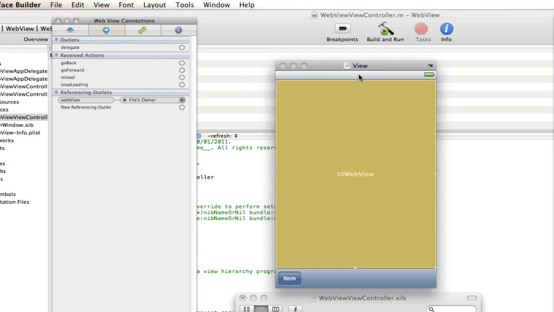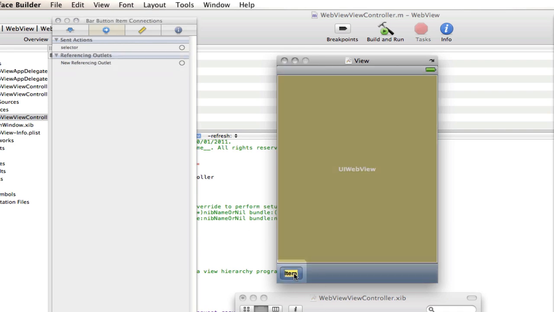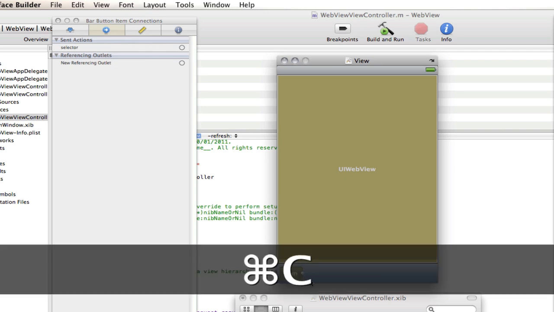Now, not many people know this about a web view, but you don't need to code anything to go back or go forward. It automatically has it in there for you. All we need to do is create the buttons. So that's what I'm going to do now. I'm going to copy and paste these buttons. Oops, copy, paste, paste, paste. And we'll have a fifth one because we have five buttons.